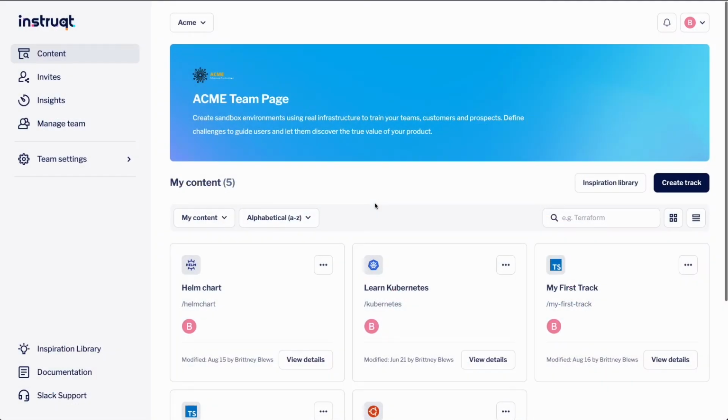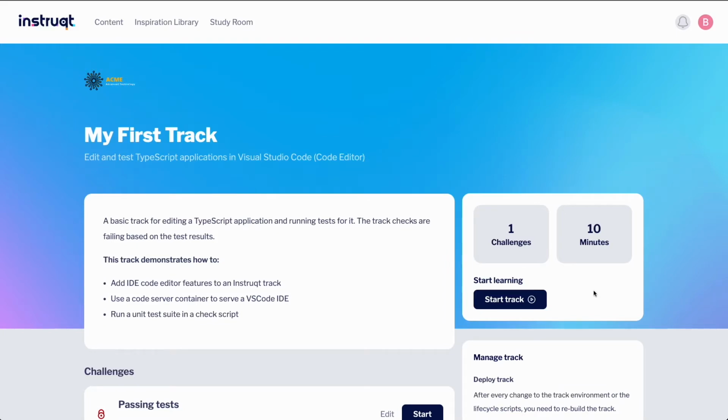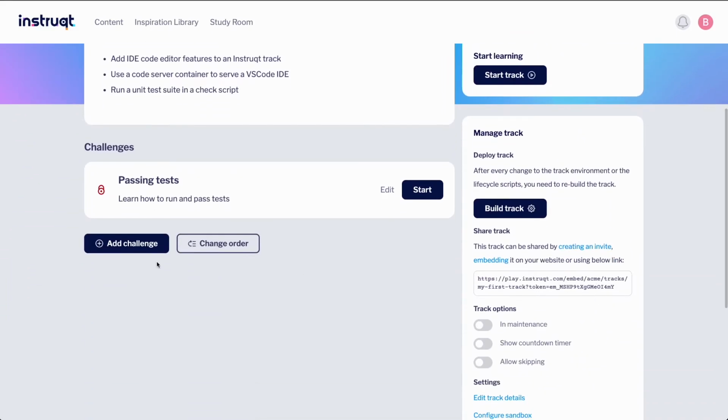First, let's open up our web browser and navigate to play.instruqt.com. Click on the name of the track that this quiz will be added to. On the track overview page, click Add Challenge.